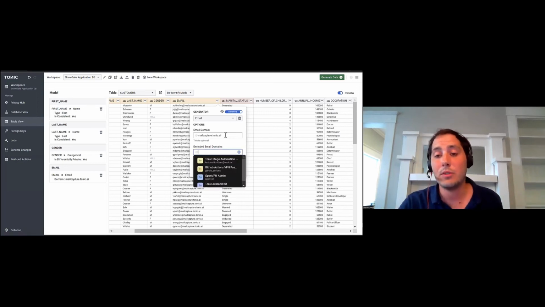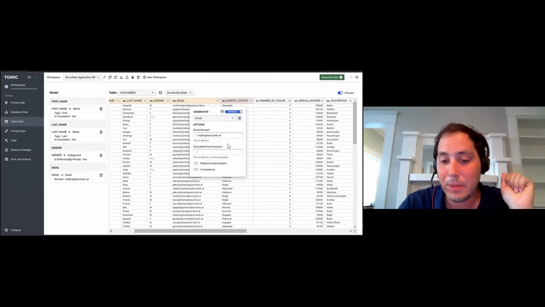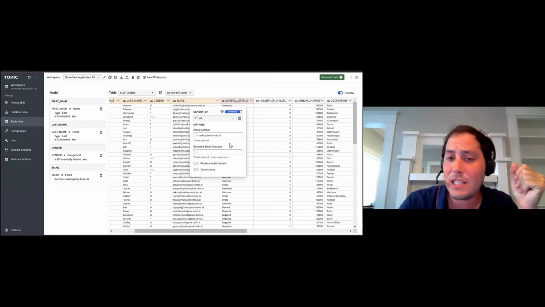Additionally, oftentimes customers actually create test accounts in production environments, and they'll use very specific domains for those test accounts.